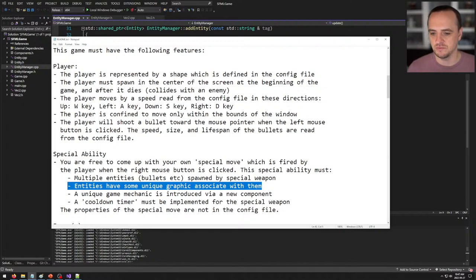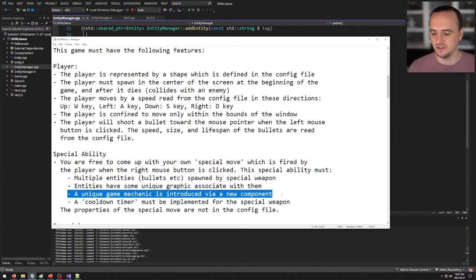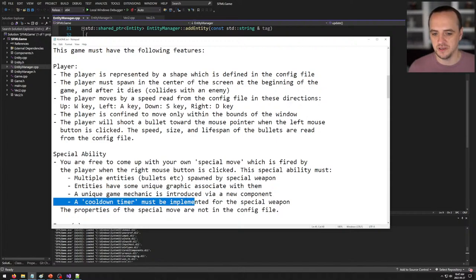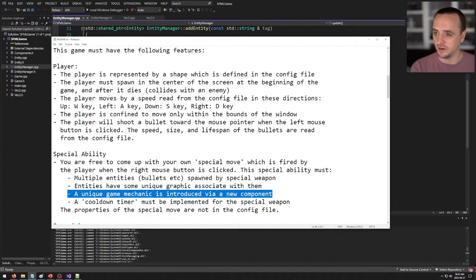Entities must have some unique graphic associated with them. So when you spawn something, make it look as cool as you can. Some unique game mechanic is introduced via a new component. So this means that you are going to add a new component to the components file, and you're going to add that new component to the entity, and then your special weapon is going to use that new component somehow. So for example, one special weapon that was made in a previous iteration of the course that I really liked was like a gravity well. So you fired a bullet toward a location, and when it reached there, it started sucking in other entities, right?